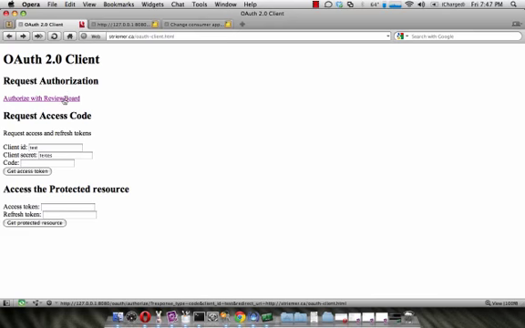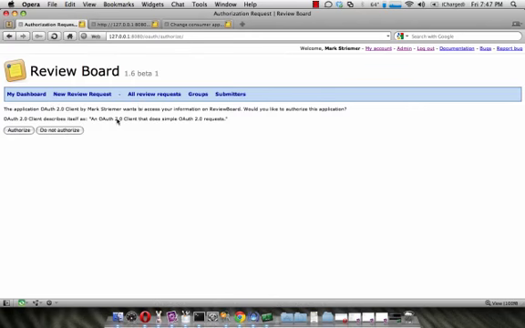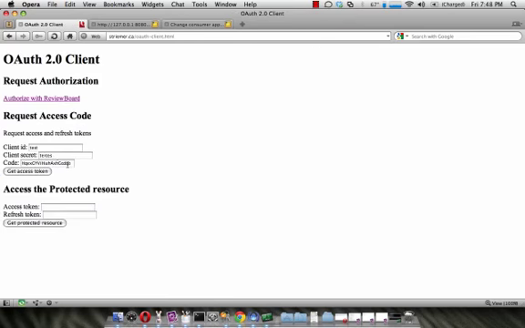So to use this client, the first step is to authorize with ReviewBoard, and this step is simply saying that this is the application that wants access to ReviewBoard, and that's the application that I think I'm authorizing, and that's the one that I want to authorize, so I will authorize that. So this gives the OAuth client an authorization code, which it can use to obtain an access token and a refresh token, which it will use for actually accessing the protected resources.